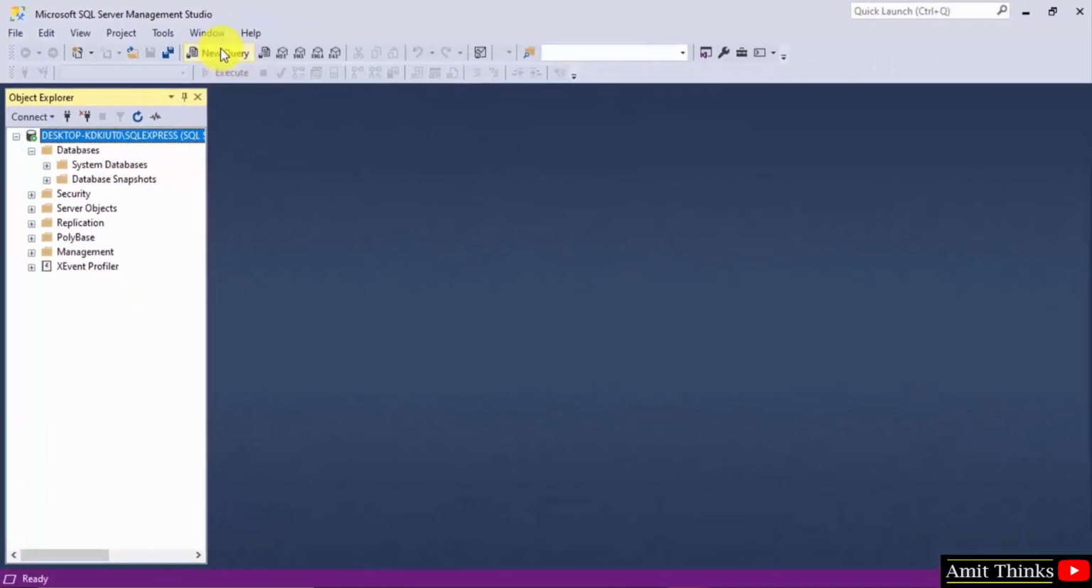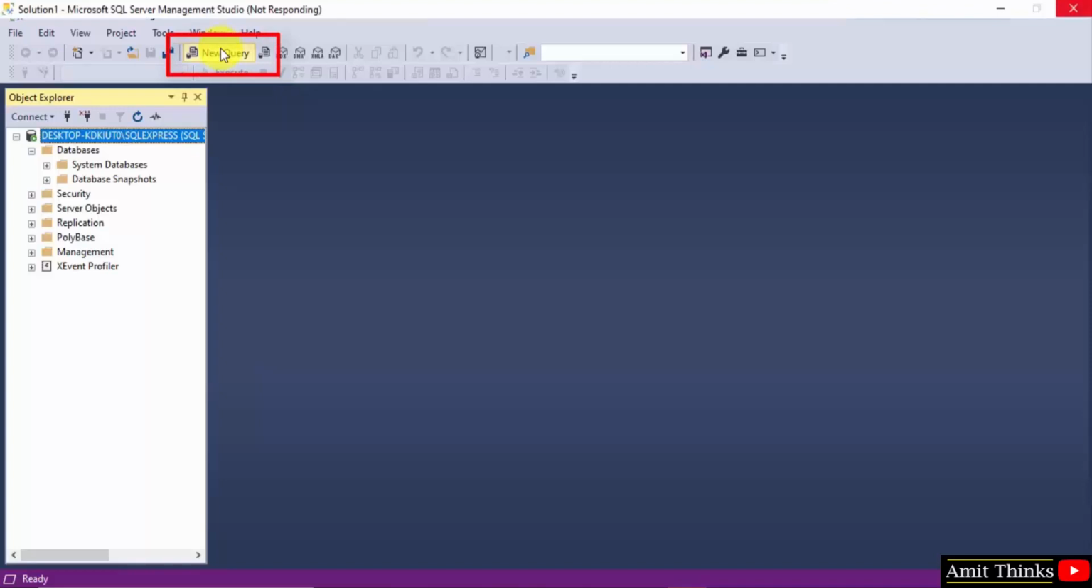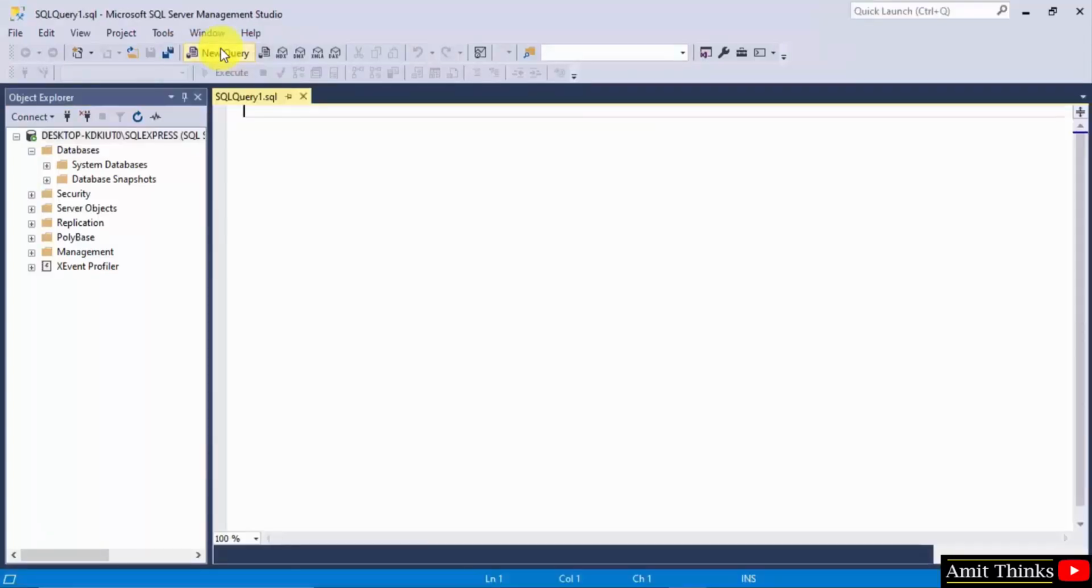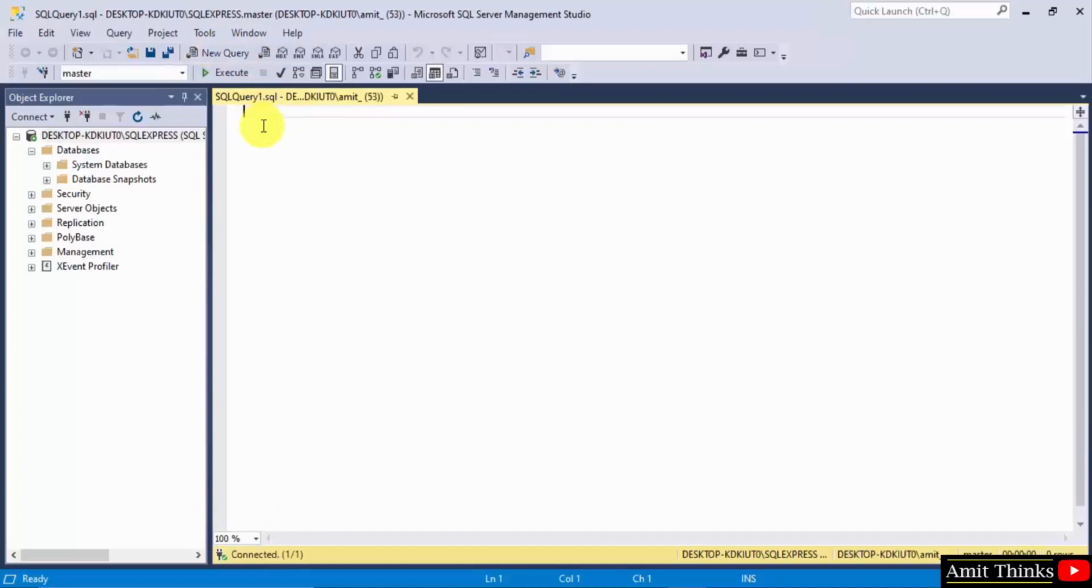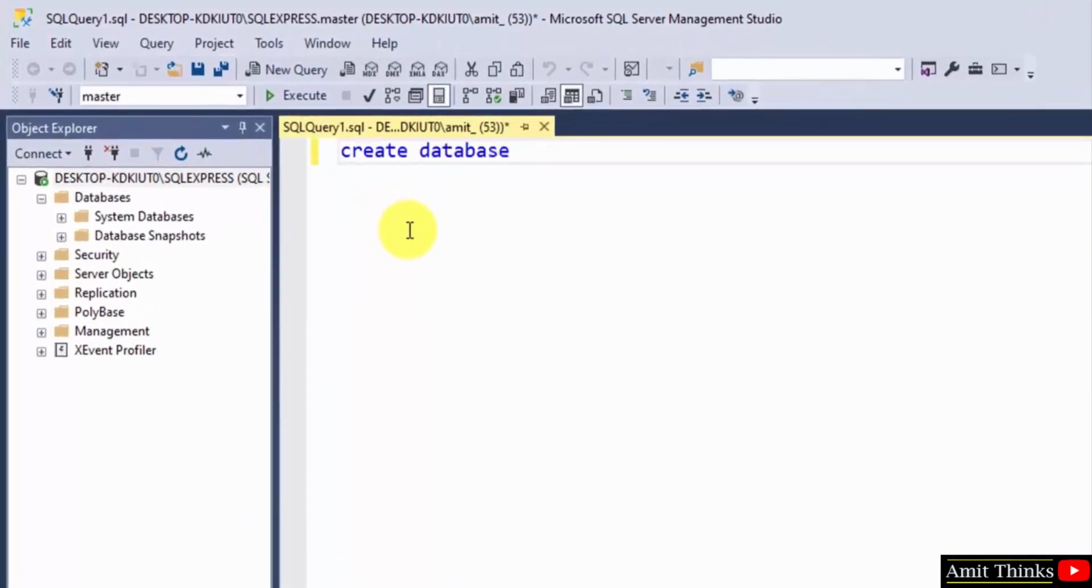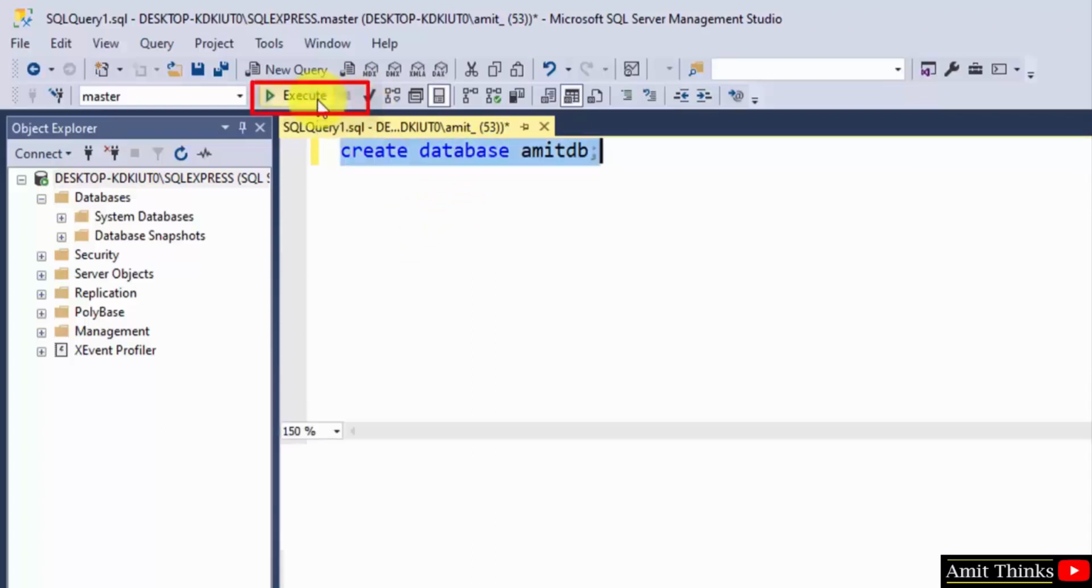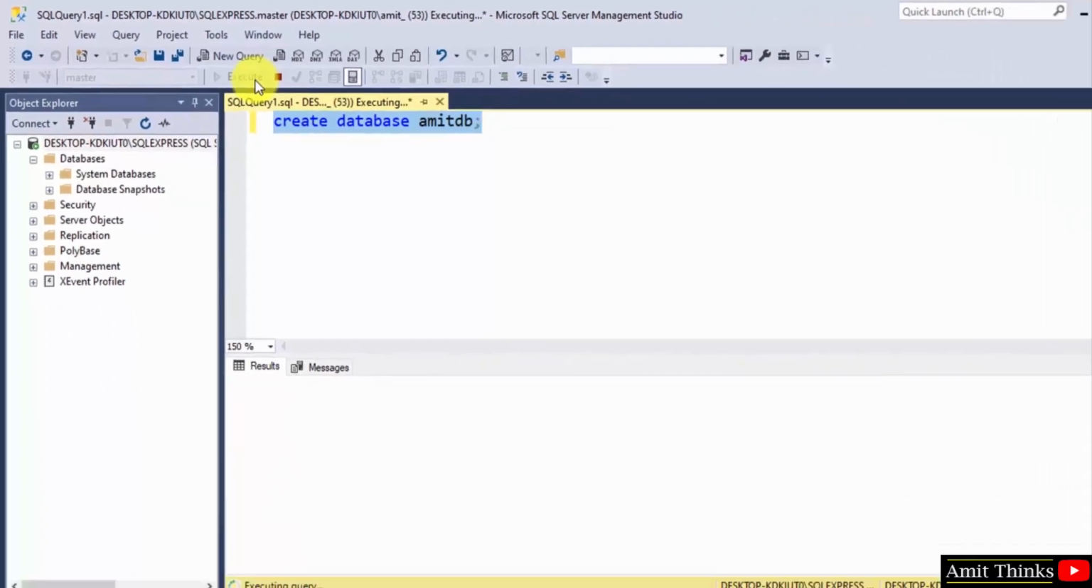Only system databases and database snapshots are visible. So to create a database using commands, click on New Query. Herein we need to type our query, but let me zoom in first. It's 100%. I'll go for 150%. Let's write the command create database, then the name of the database. Let's say the name of the database is AmitDB, semicolon, selected by double clicking. Now click on execute. This will create a database.